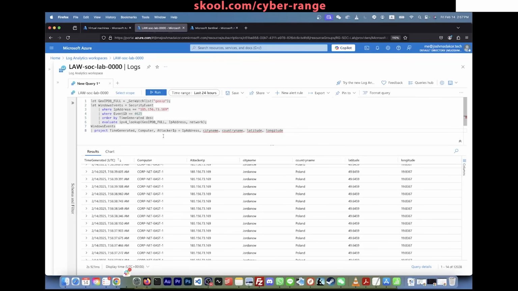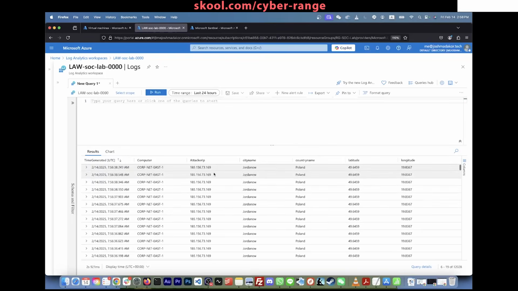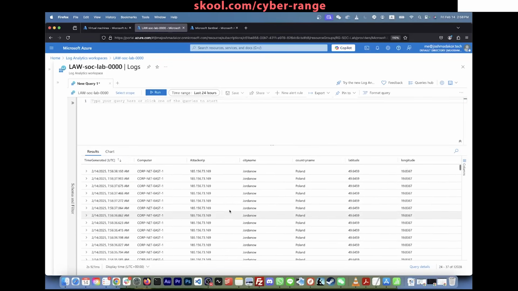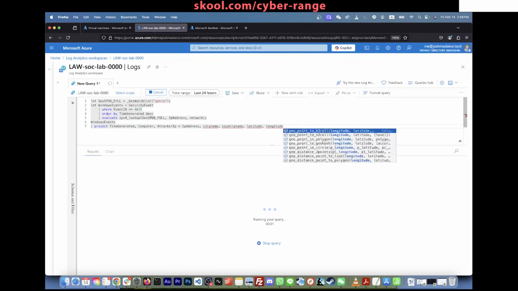So this is just an example of showing you how we can enrich the logs from our virtual machine. Now the last thing we have to do is create our map in Sentinel that will map all of this out and visualize it for us, so we can see exactly where all these attackers are coming from and see them on a map, if that makes sense. Oops, I made a mistake.